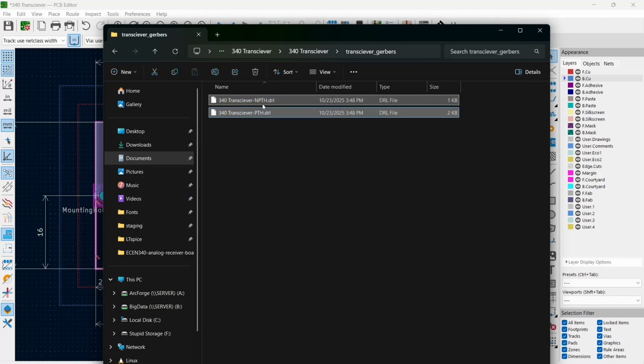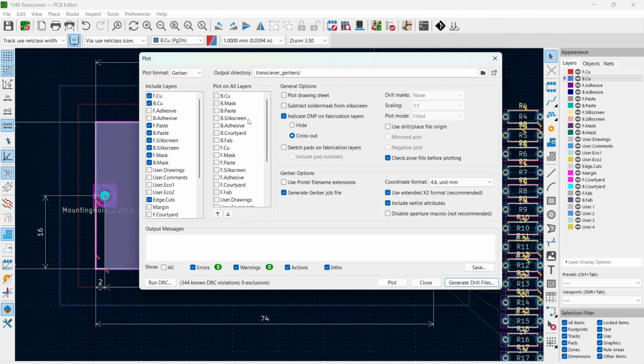And in the Gerbers, you'll see, boom, you have NPTH and PTH. This is non-plated through hole, so that's like mechanical holes, and you have plated through holes. So don't be worried if there's 2 files you see there. That's totally normal. Now let's go ahead and generate the rest.